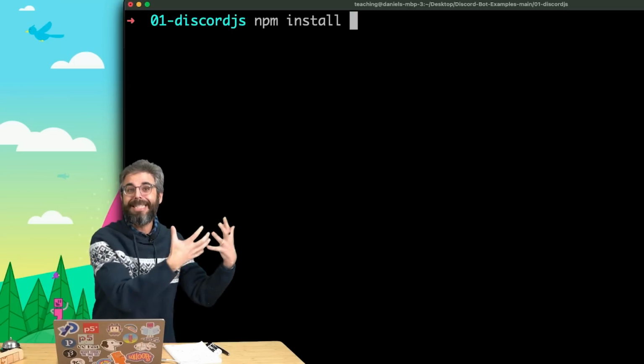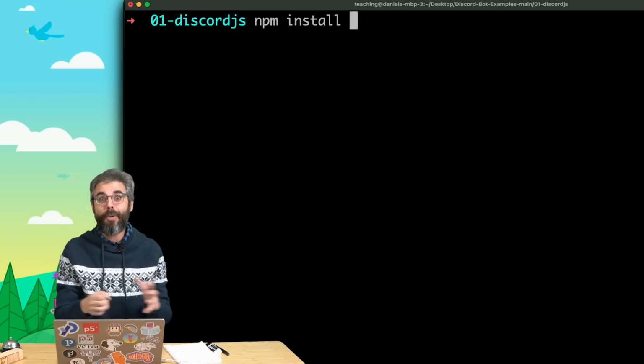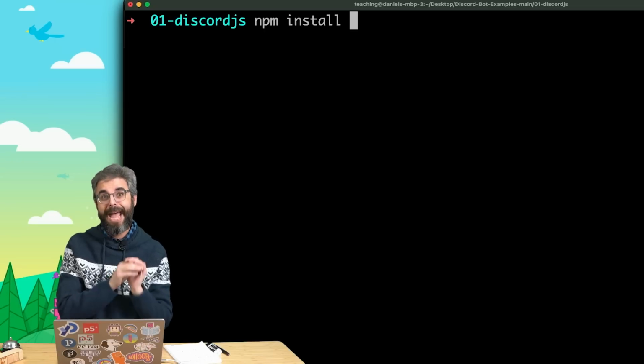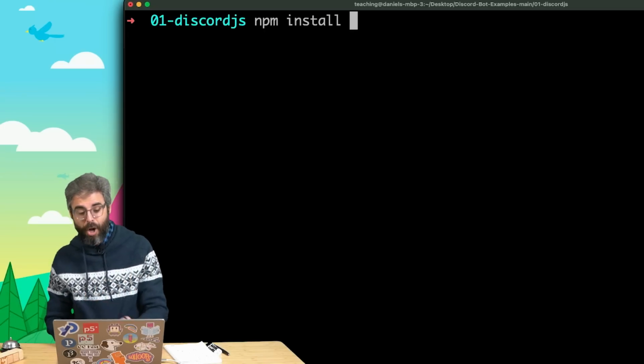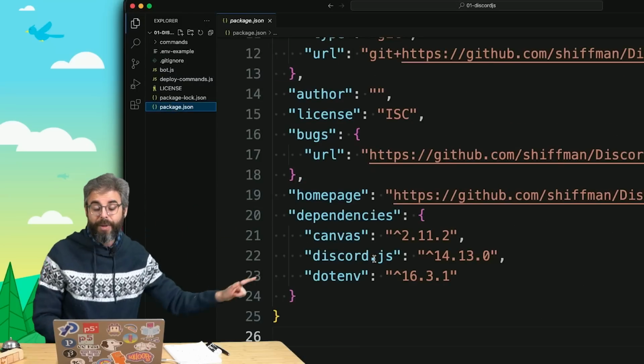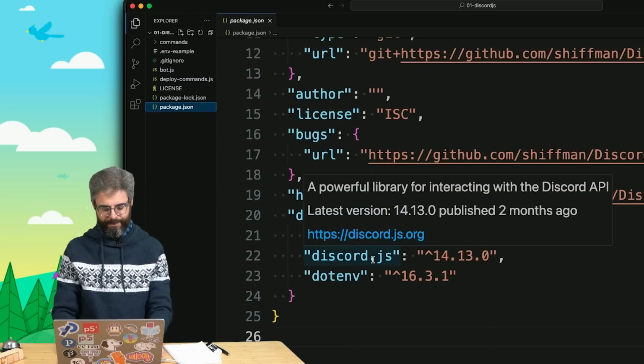If I download example code that is a node project already built for me to work on top of, all I have to do is type npm install. What npm install will do is it will look in package.json, it will see what the dependencies are and install them.